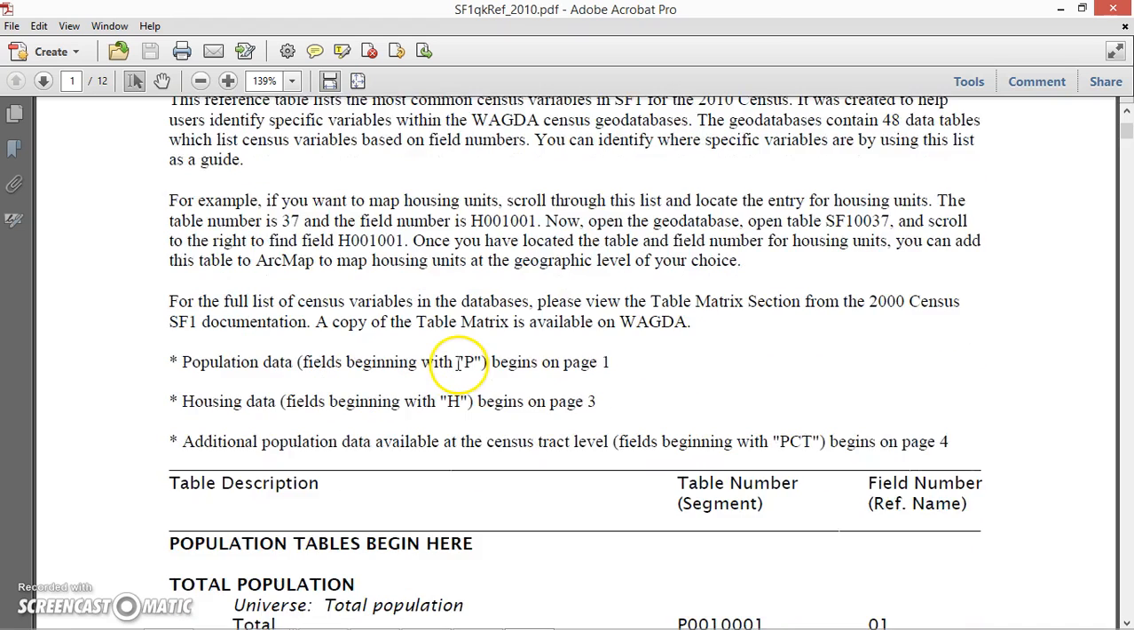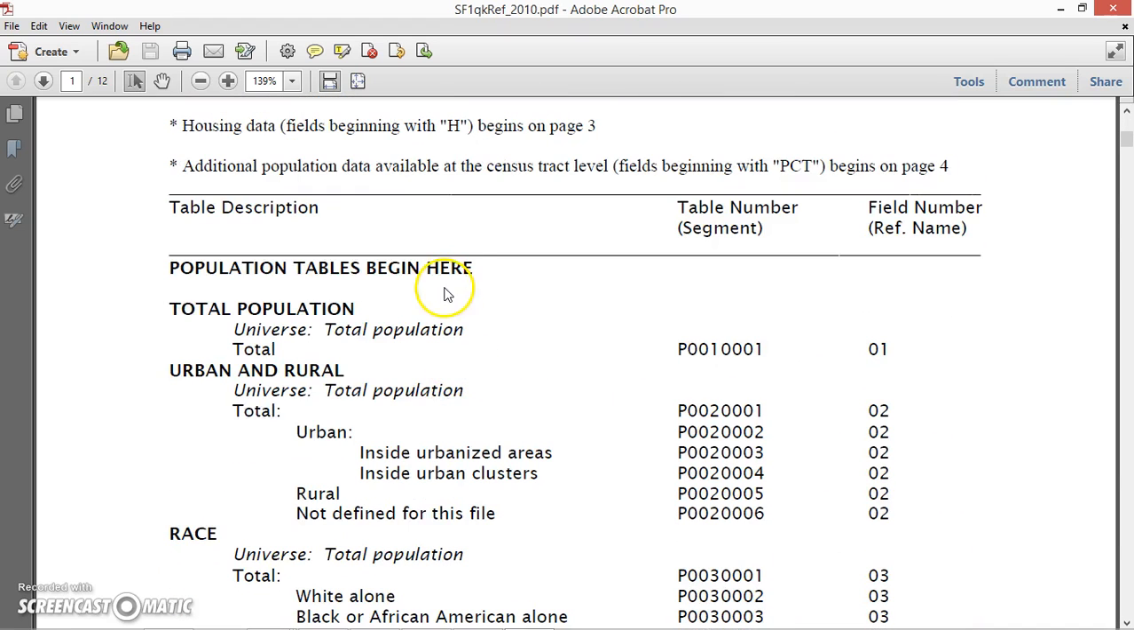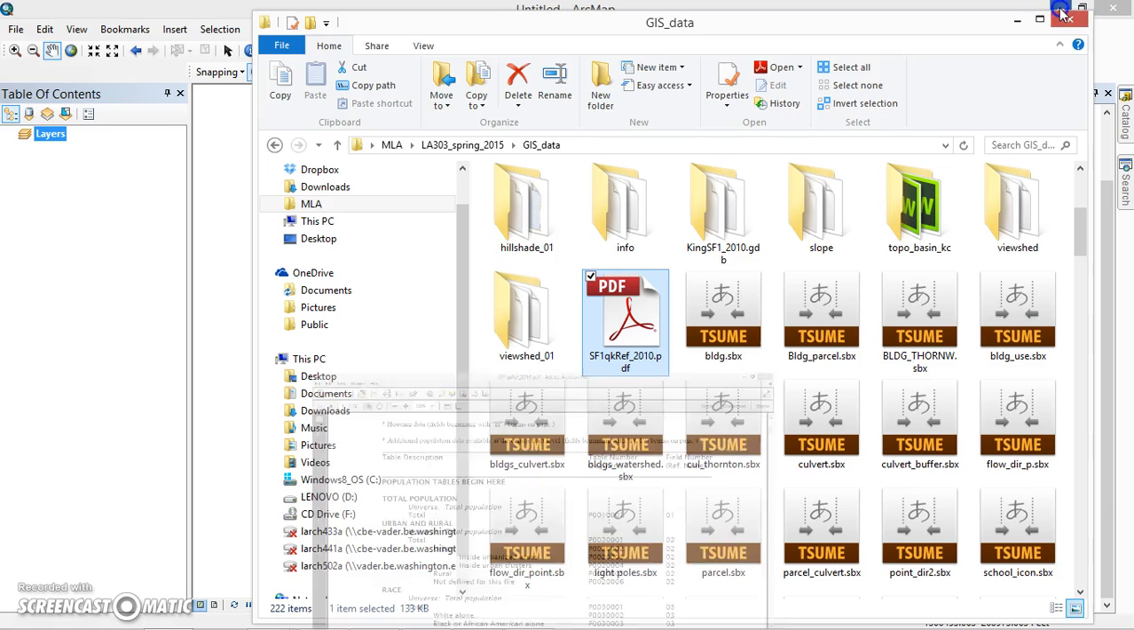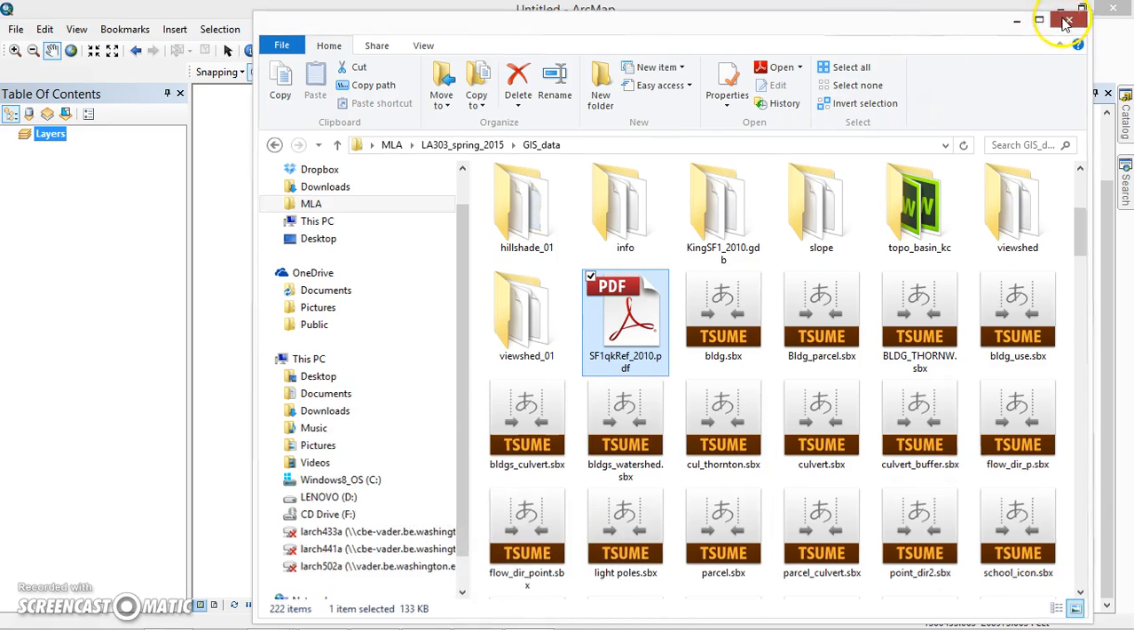And inside here is a reference table to how to understand the data within that geodatabase. What we have here is a table number, which represents the field number in the table as well as the table number. And so we'll come back to this in a second. So I'm going to close this.